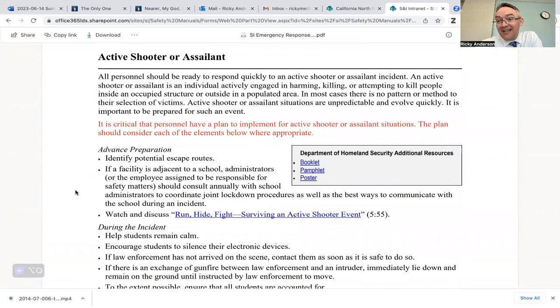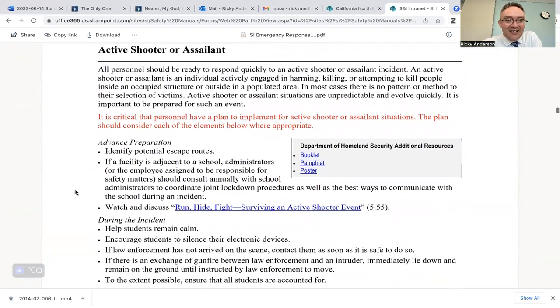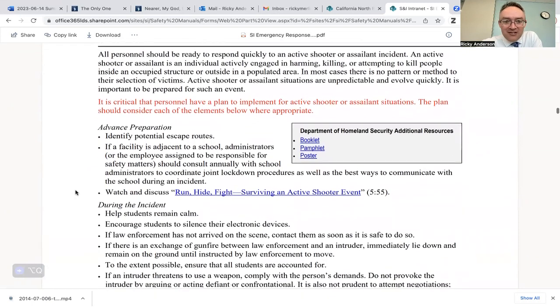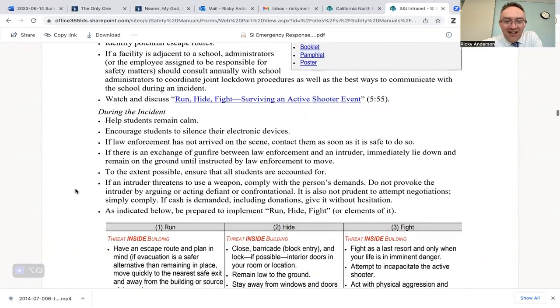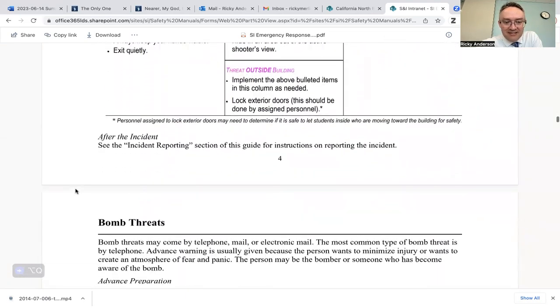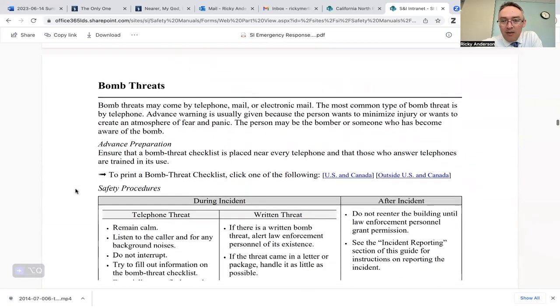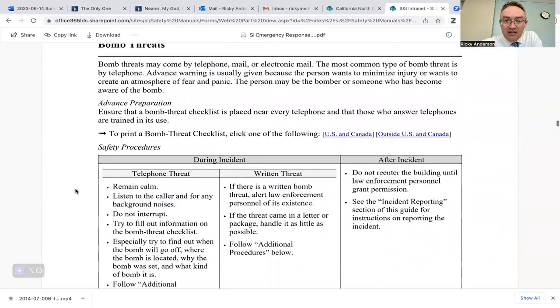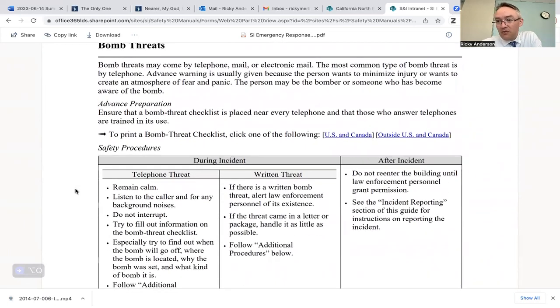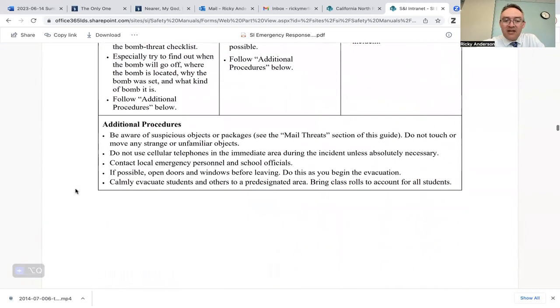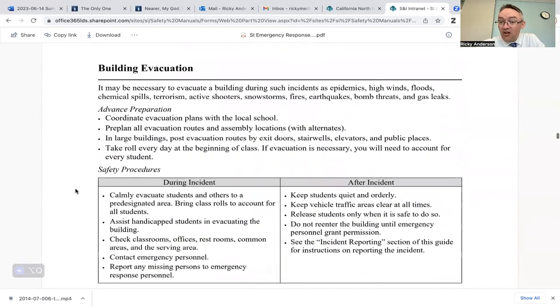These are fun topics, right? Don't you love this? Here are some active shooter situations. Again, there's just a lot of stuff. Bomb threats won't necessarily be a thing for you because you don't have a phone number that people use for seminary buildings, but there is a policy for that. To be honest, there's a policy for all of these.